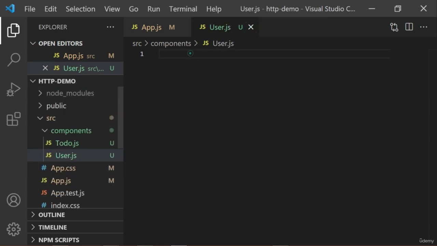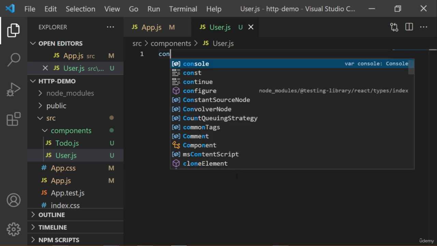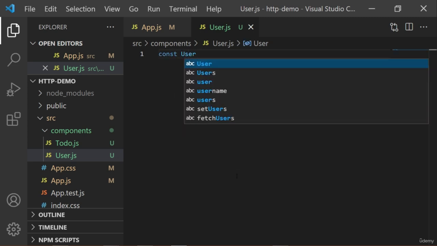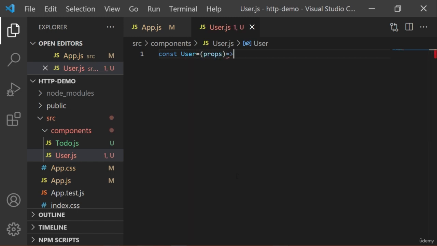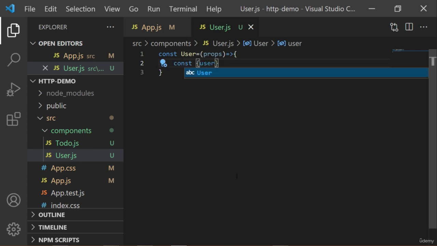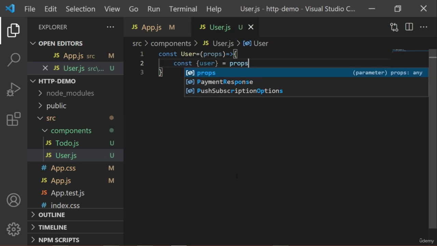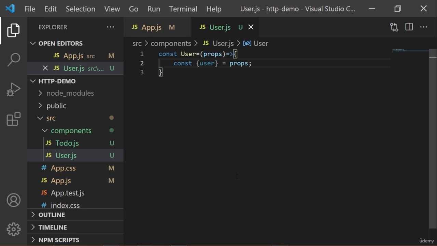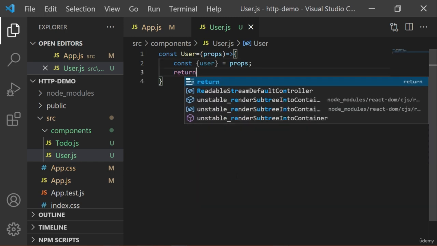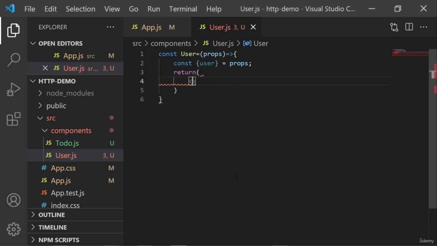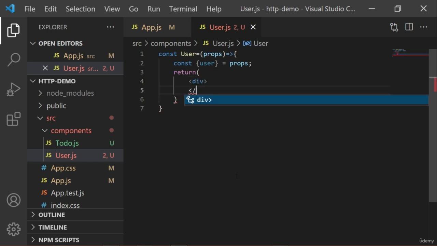Now let me first of all create the user component. So here I'm going to say const user, which will receive the props here. Now I'm going to destructure the props directly to the user element. So I'll say const user is equal to props, and then I will say return, opening the brackets. Let me have a division here.